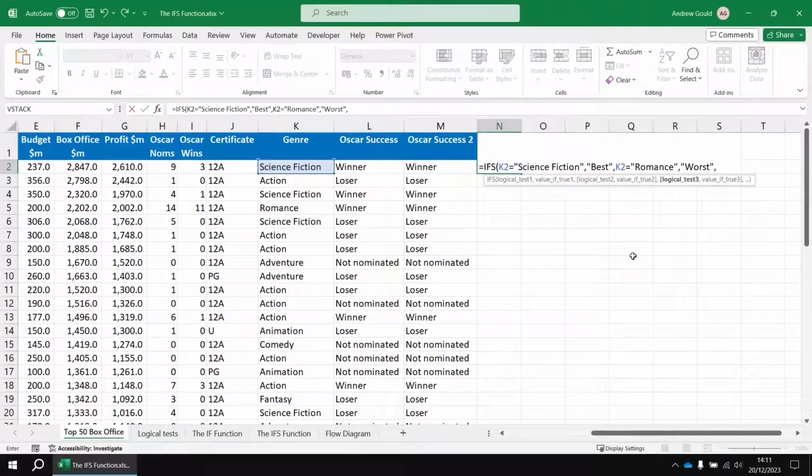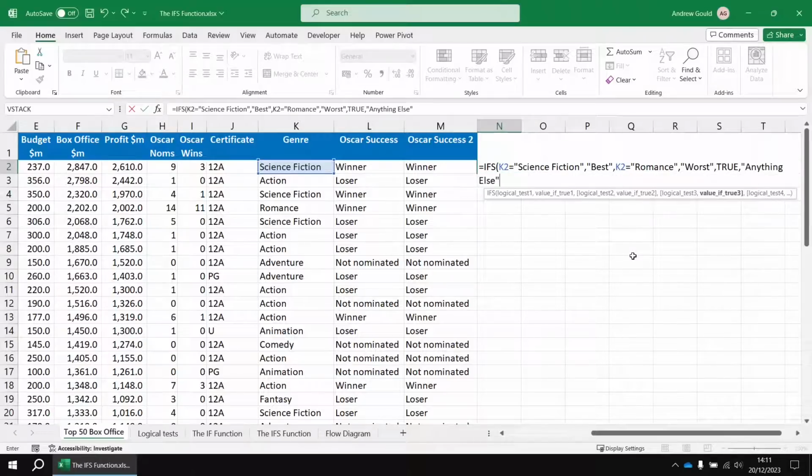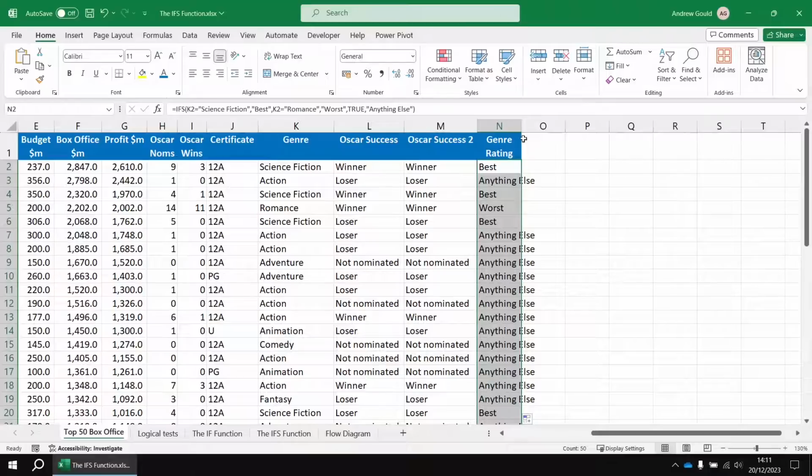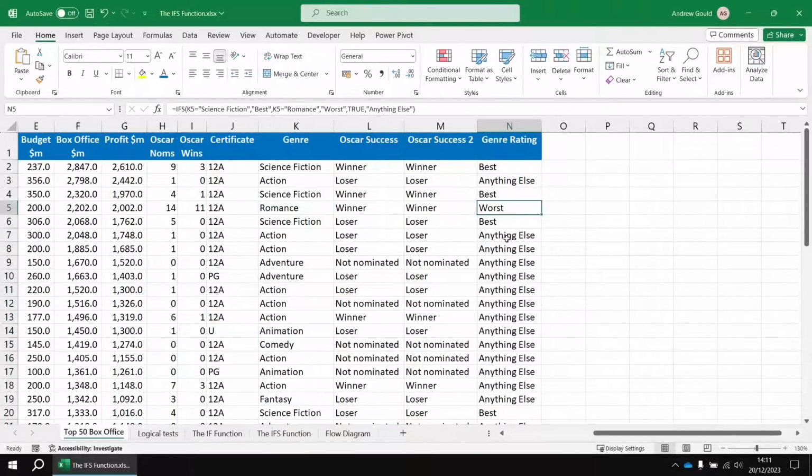And then for everything else, I just want to return the value anything else, and I don't want to have to explicitly test for all of the other possible genres. So what we can do again is use that same trick. Using the value TRUE, we can return anything else. We can then close a single set of round brackets, hit enter, and then fill that formula downwards. Anything which is science fiction gets the value best. The single romance film in the list gets the value worst, and everything else gets the value anything else.